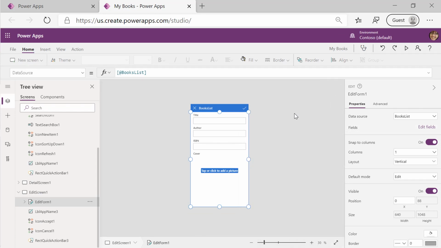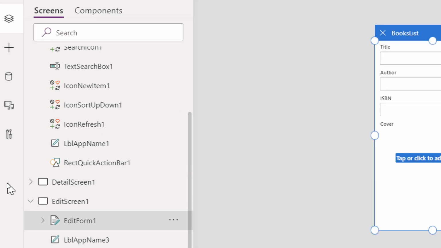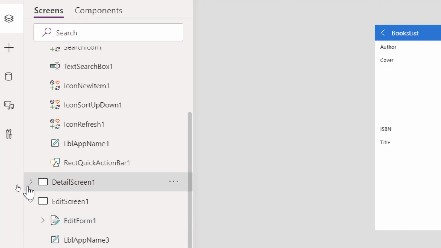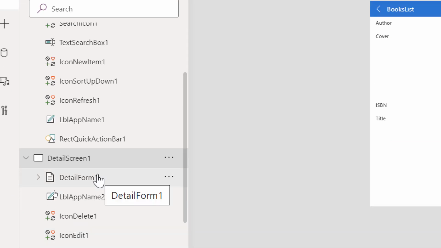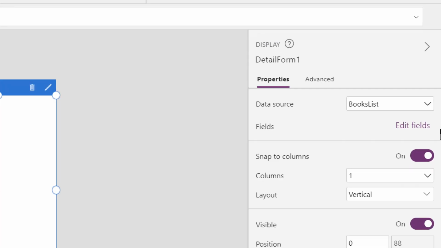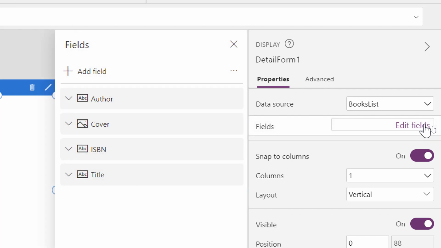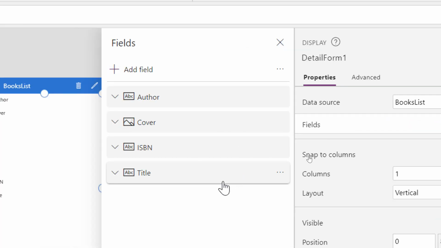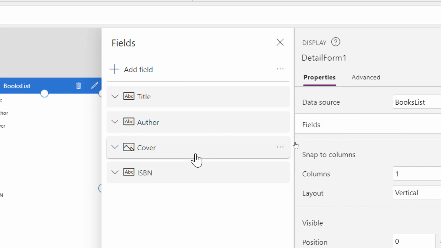What we'll do next is we want to do the same movement inside the details screen of the app. So from the tree view, I can click details screen, expand the screen, click on the detail form, and then using that same pattern, I can go to edit fields on the right side of the screen, click it, click and drag the different fields to be where I'm expecting them to be. So I like to have the title before I have the author, and then I like to have the ISBN number above cover.